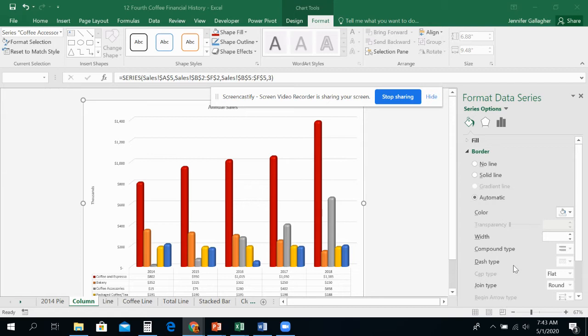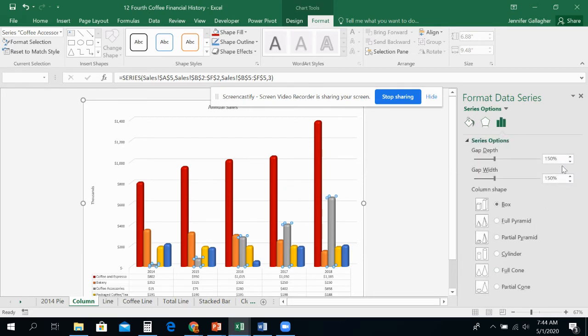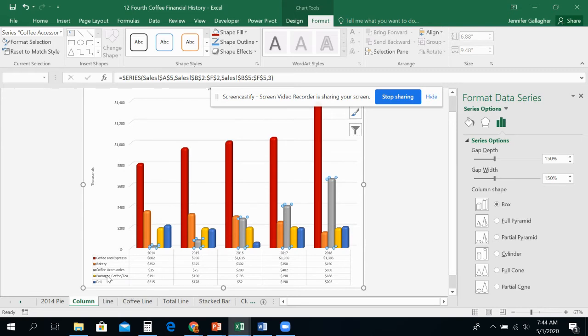It says click each of the 3 buttons under the series options label. And these 3 buttons that they're talking about here are the paint can, which is going to stand for the fill and line, and the effects, and the series options. And sometimes, like I said before, you kind of have to click around to find that hidden element that you're trying to change. So it tells us to click each one of those at the top of the pane and look at the choices. It says click one of the coffee accessories columns. So coffee accessories is this gray color here. So that's what I'm on anyway.